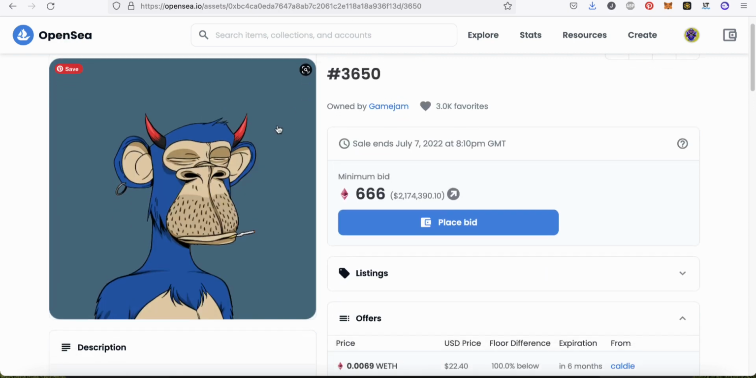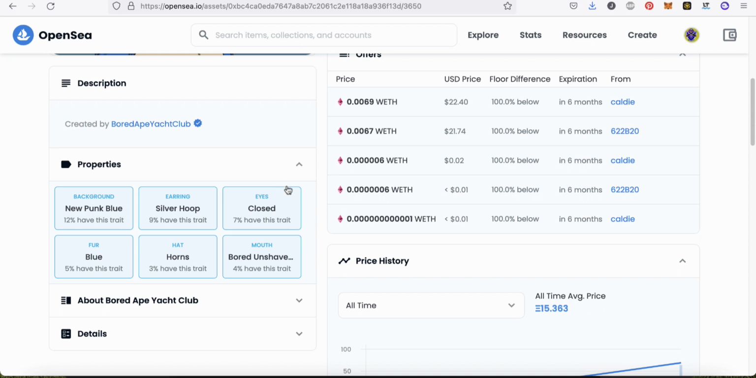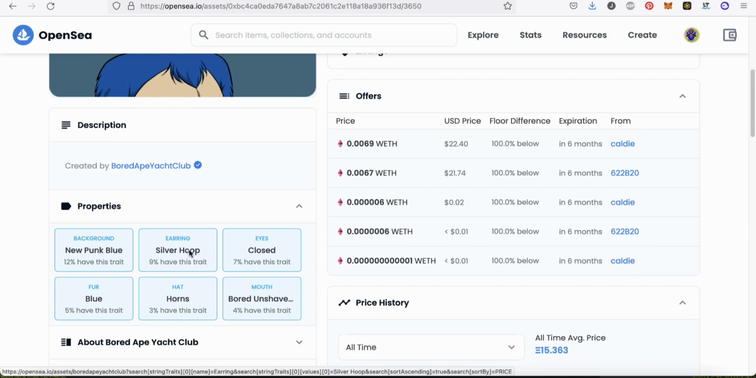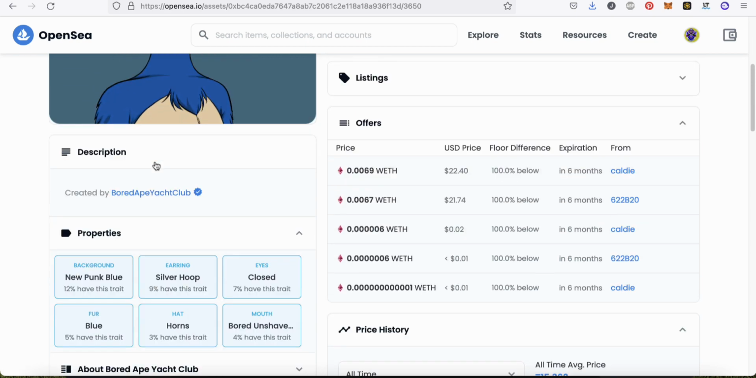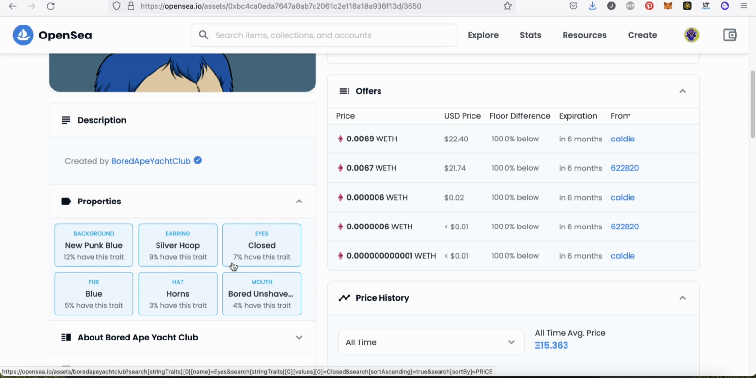Let's have a quick look at another one. So we'll have a look again. It's from the same collection, the Bored Ape Yacht Club. Again, the background blue, earring. So this time they put an earring in. Look, so there's 9% on that. So these are relatively high. The eyes are closed, but the bottom 3, look, 5% blue, 3% have horns on the hat.